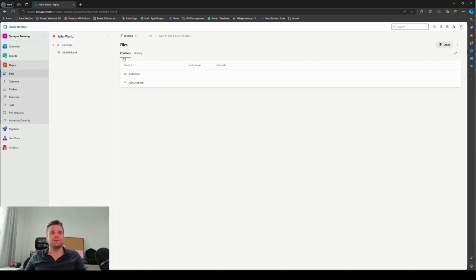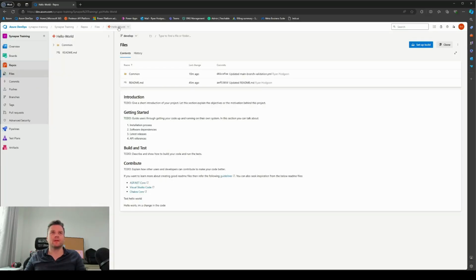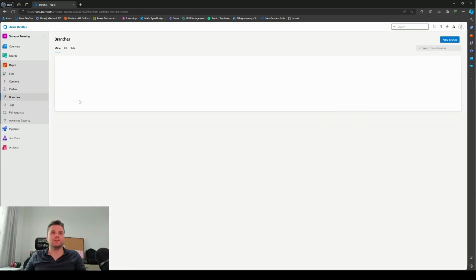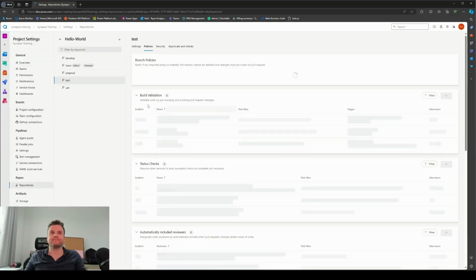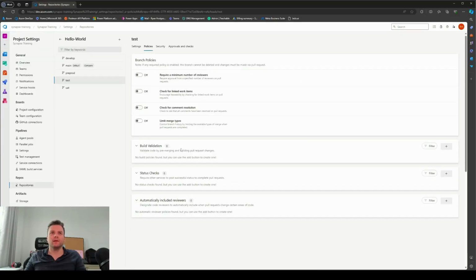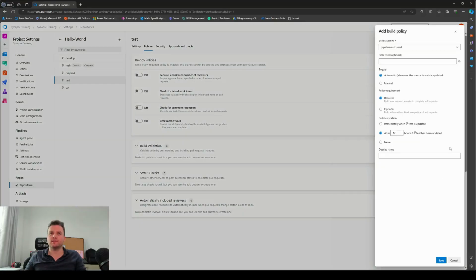So let's head back to repos, and we'll go to our branches. And on the right-hand side of test, go to branch policies. In here, we have build validation on the right, click plus, and this is for the test environment. So we want to select the test branch validation.